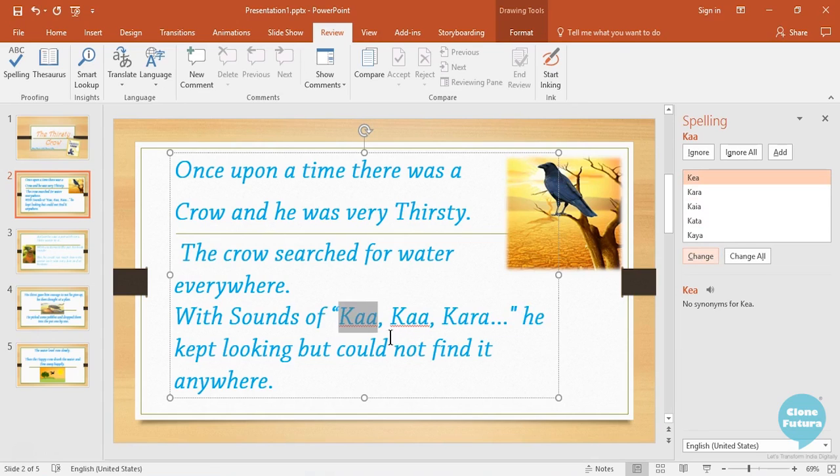If what you have written is not a spelling mistake as per your presentation, like this ka, then simply click on Ignore to avoid correction of that error. You can also add the word to the PowerPoint dictionary so it can be used in future without it showing as a spelling mistake.